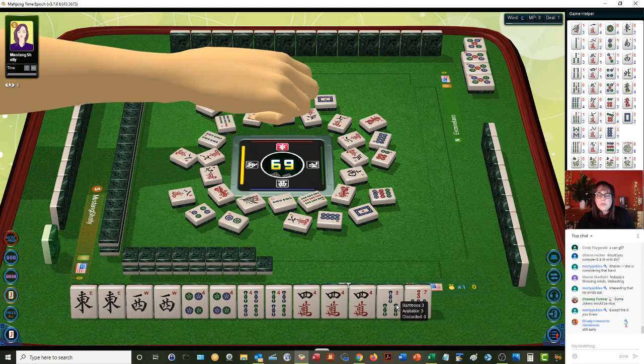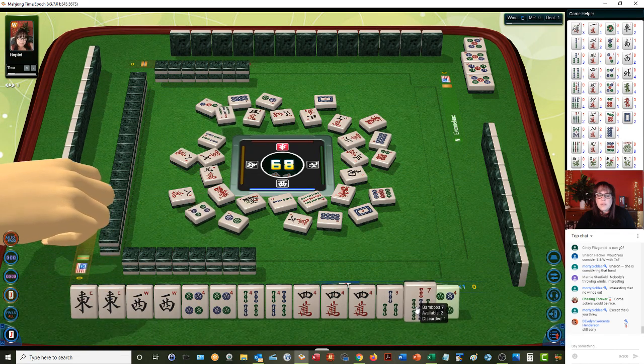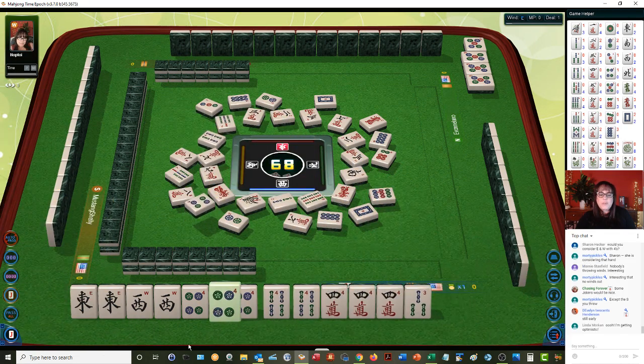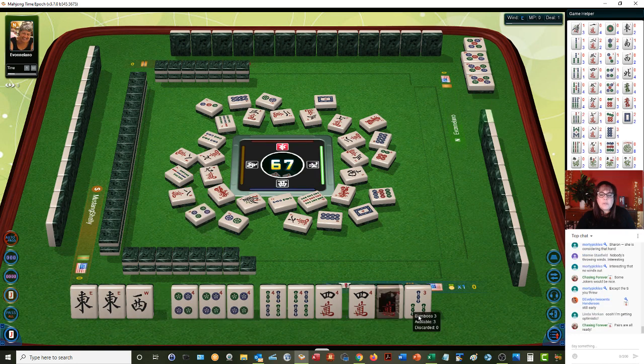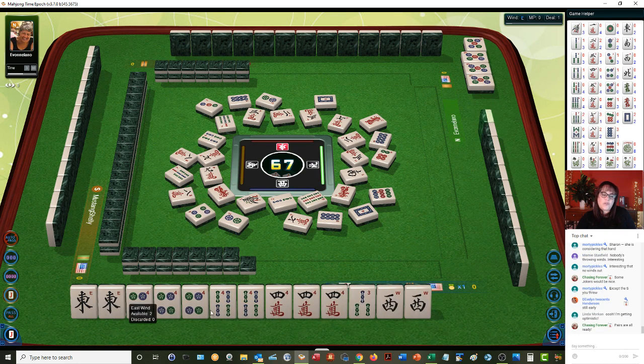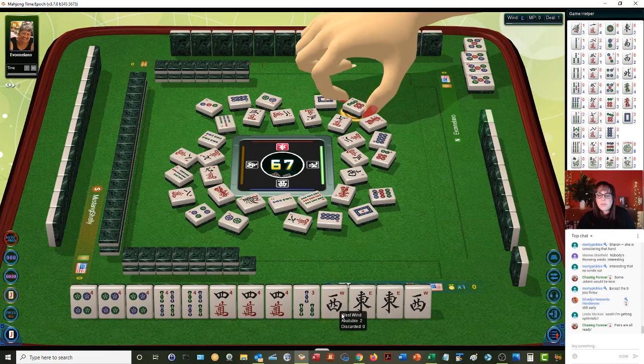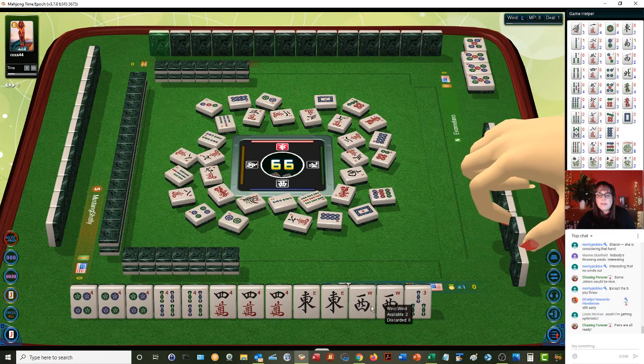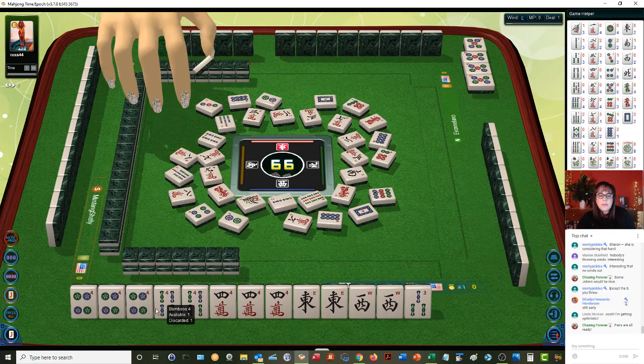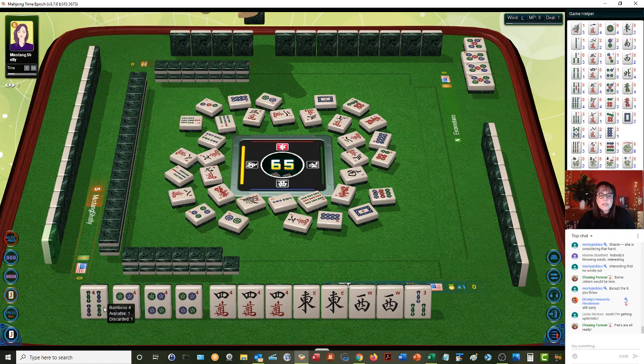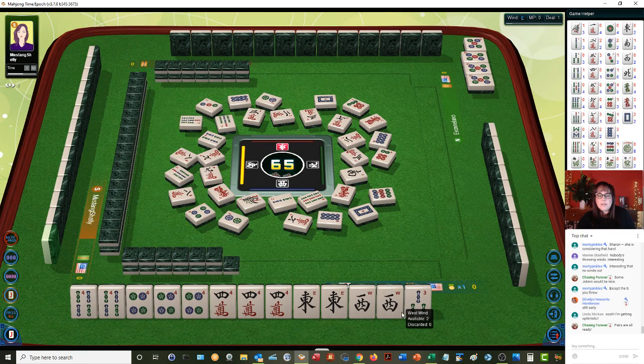If we get 2 flowers, dots. Okay, now we have 2 7 bamboos. So I would switch to numbers with fours and hope for flowers at this point. 7 dots. And I would let these winds go. 7 bamboos.